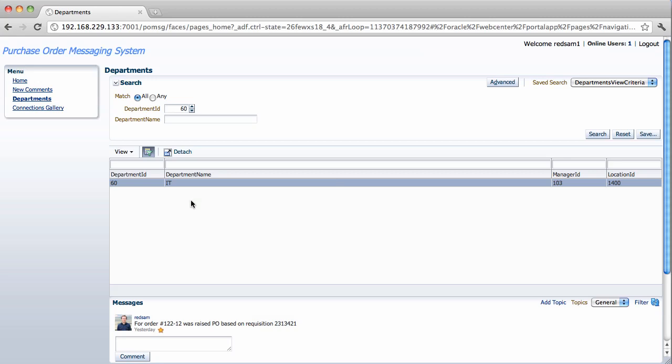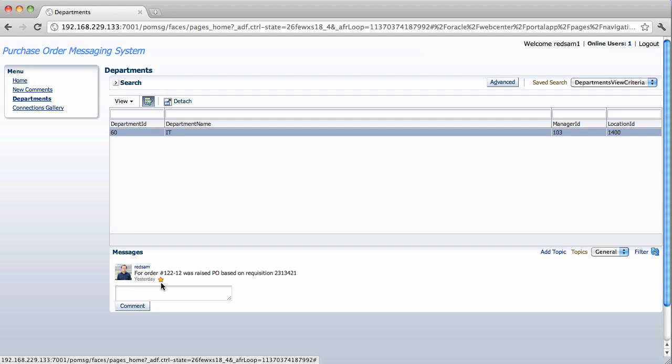There's a search criteria table with data. Let's see what this message is about. It says that a purchase order was raised based on some requisition. Okay, so I can respond to this message, and I can tell that the purchase order for a certain number was sent for processing, and I can leave this message.